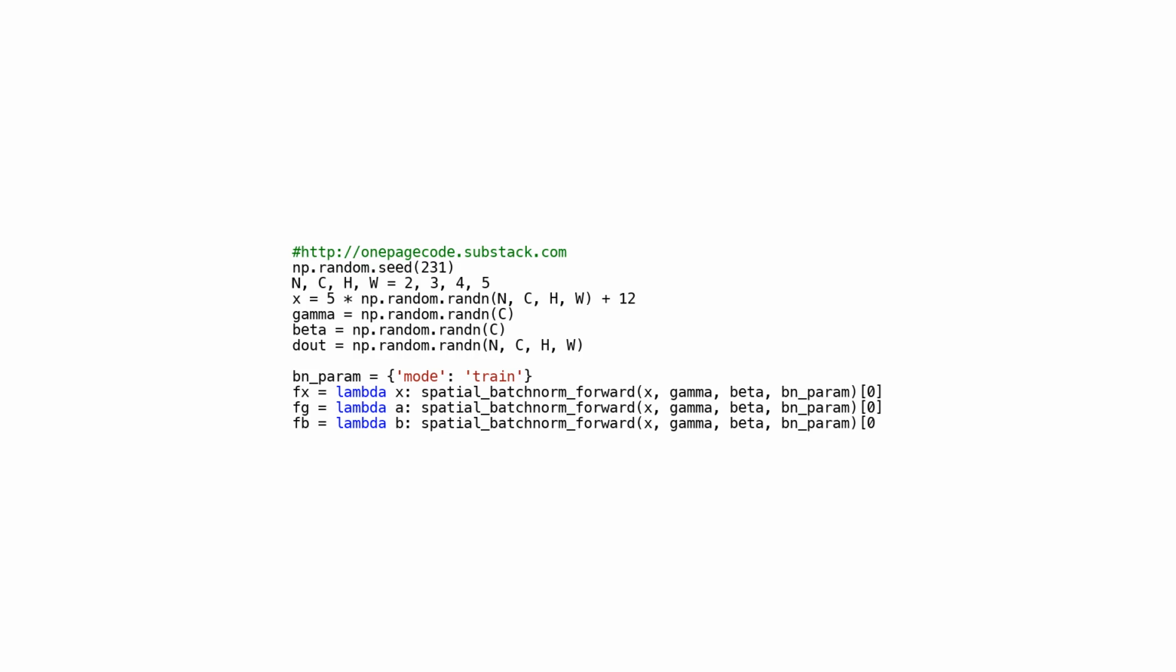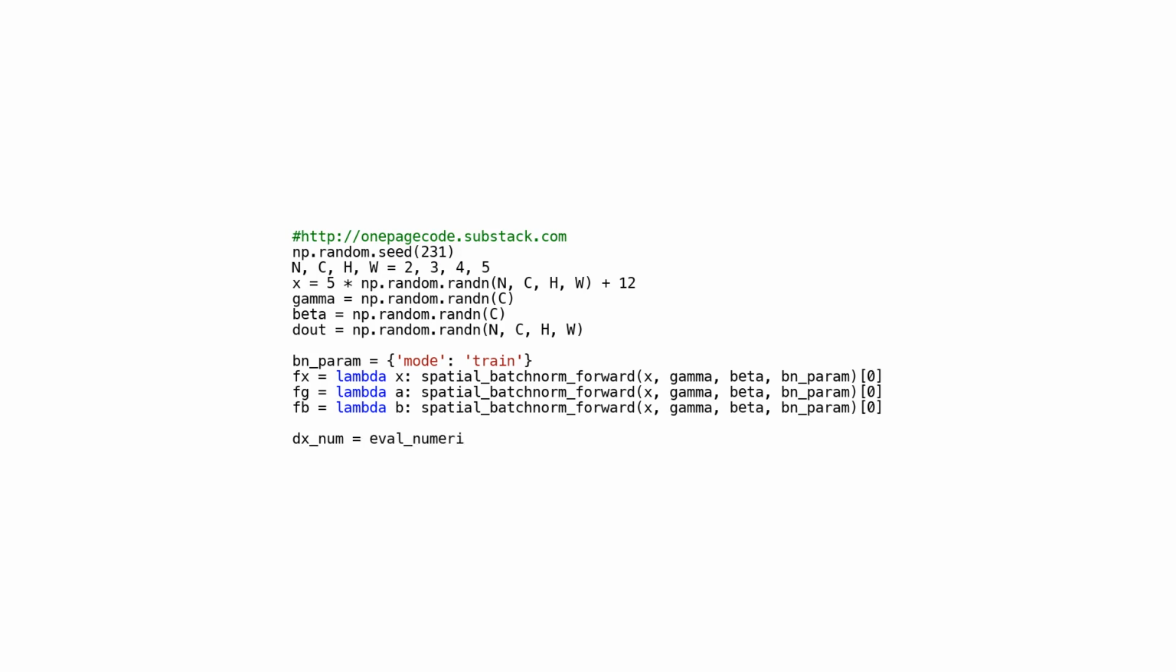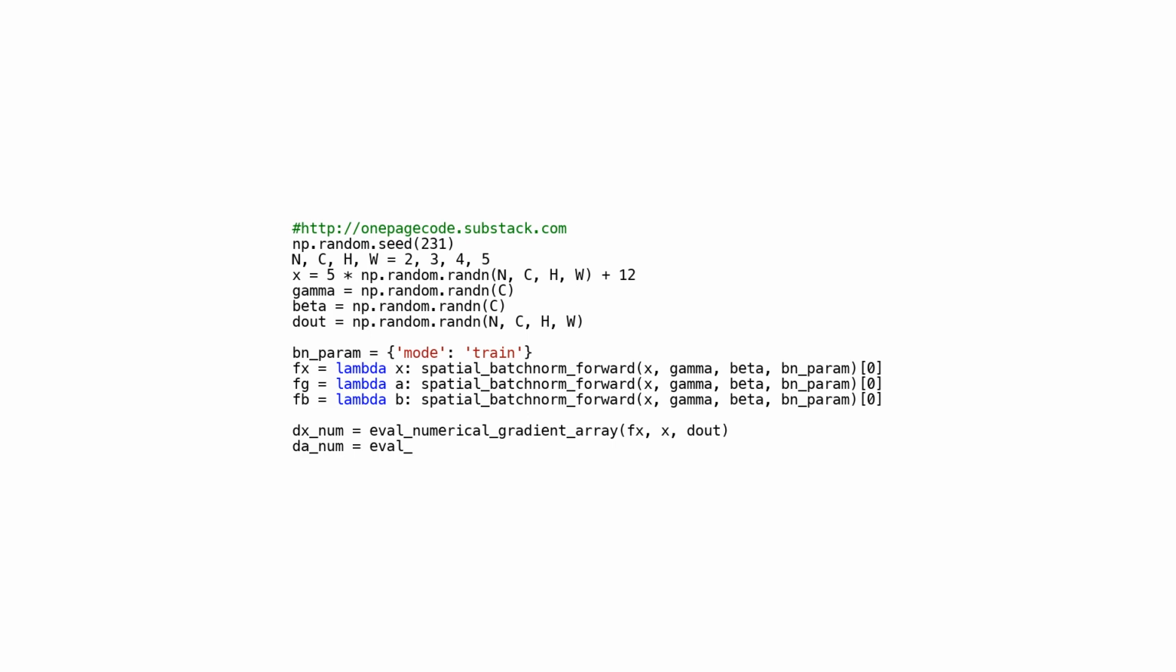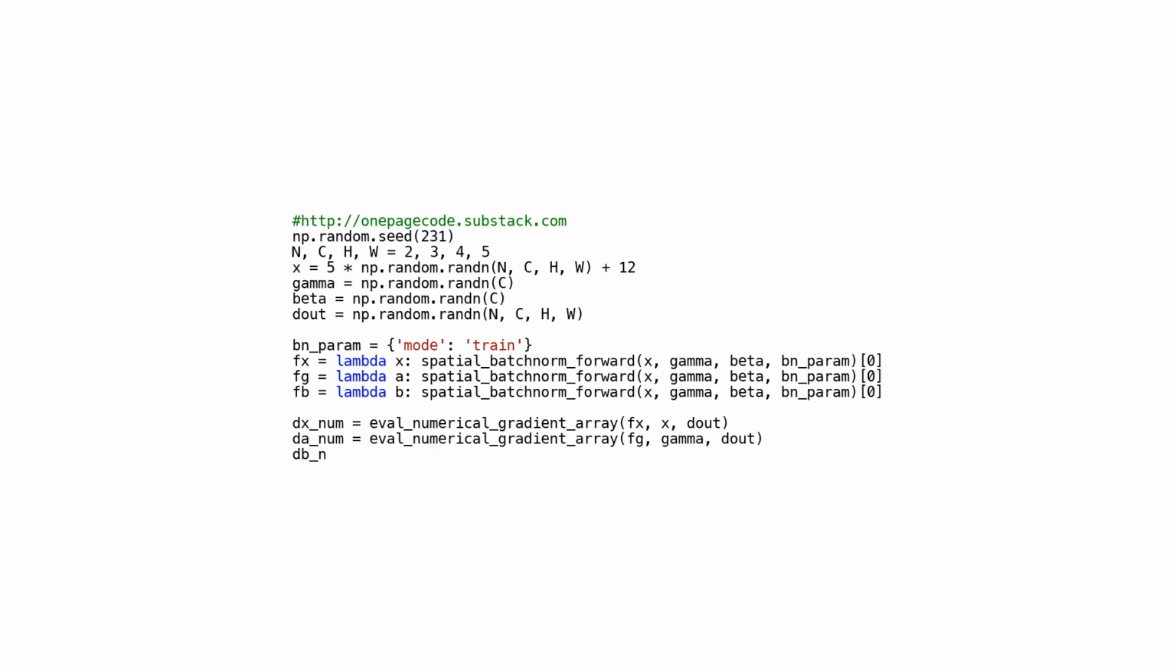which contains normally distributed random numbers. Neural networks use this array to represent their output from previous layers. Next, we create a dictionary named bn_param, which has one key-value pair, mode: train. A batch normalization function uses this value as input.